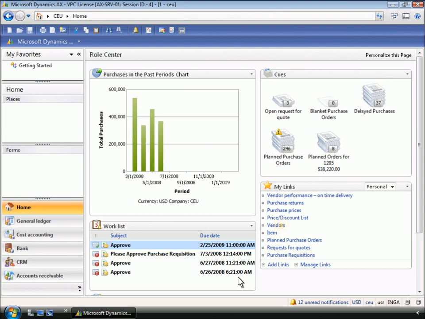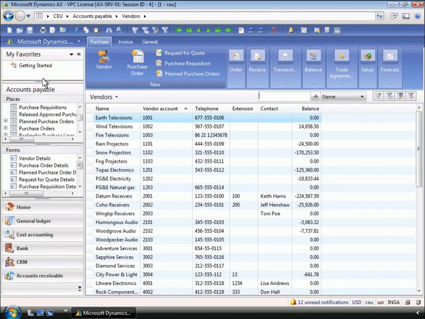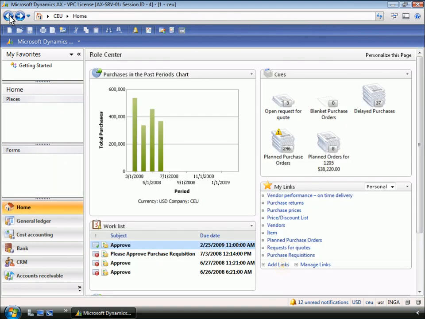Inga can set up her own shortcuts to functions using the My Links web part. As an example, if Inga needs to access the list of vendors, which is something she is responsible for maintaining, she can click on the vendors link. Inga can also add links if she needs to.